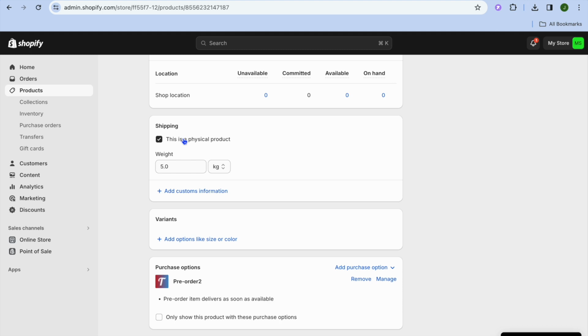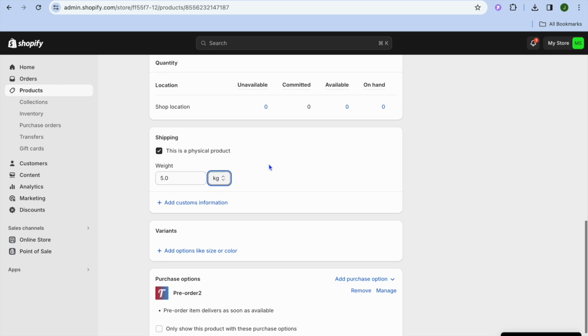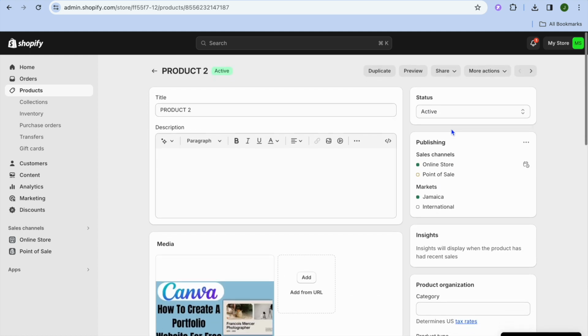this is a physical product. After you have done that, you can set the weight for the item and you can also choose whether you'd like it to be in kg or oz or pound, as you can see right here, or gram. So you can select whichever one of these. After you have done that, all you'll need to do now is tap on save in the top right hand corner to save your changes.